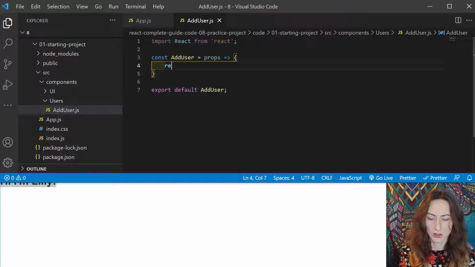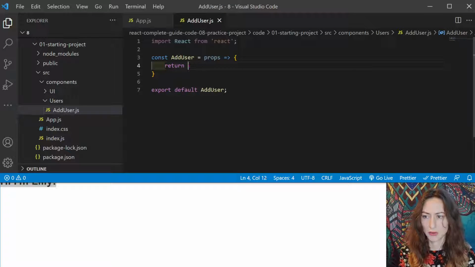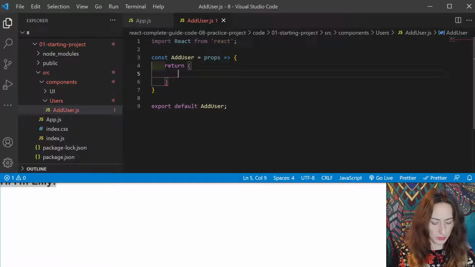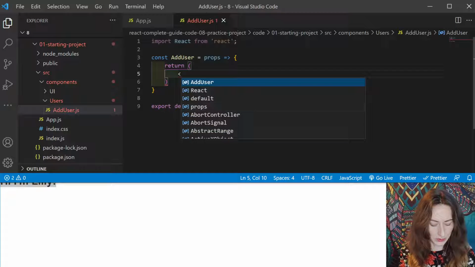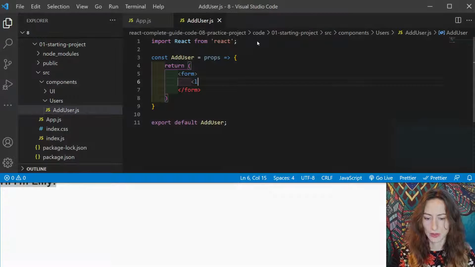So here we have our return, what we want this component to return back out, and we want this to be a form because we're going to use it to add a new user via a form. So let's do that, and our form just needs a label.